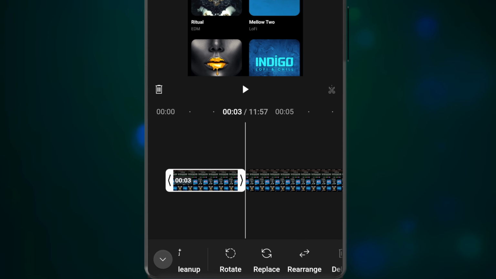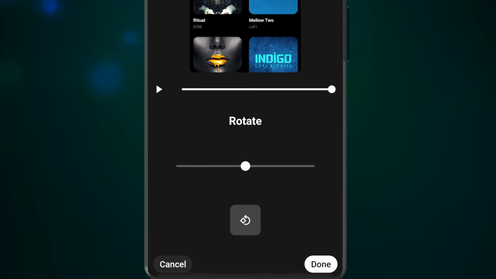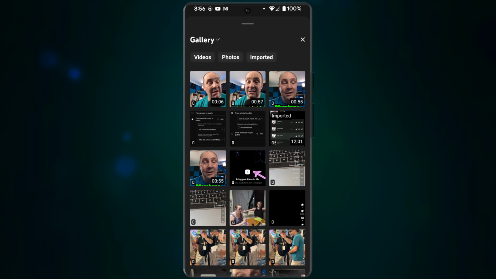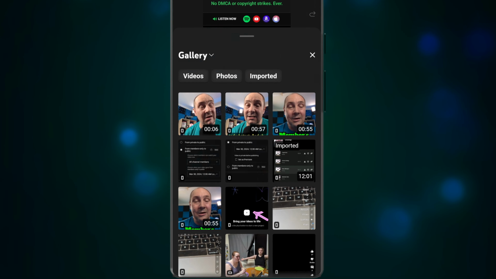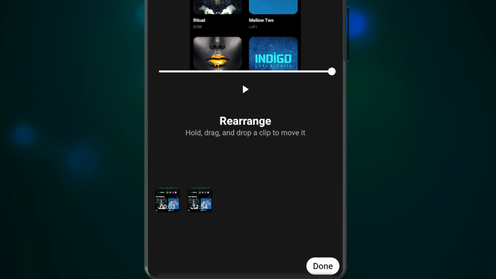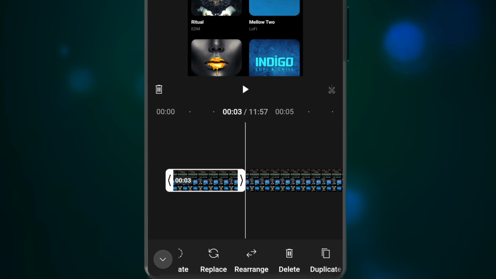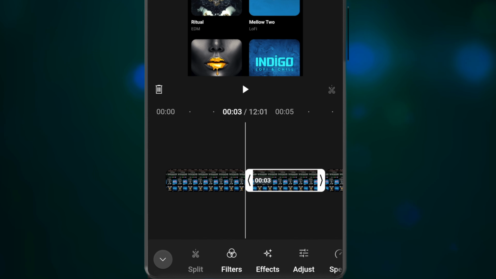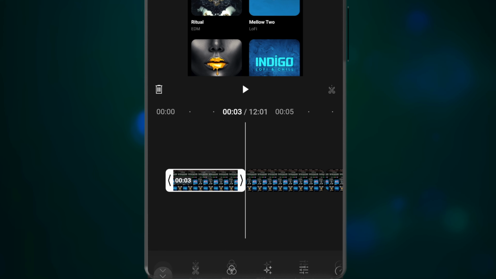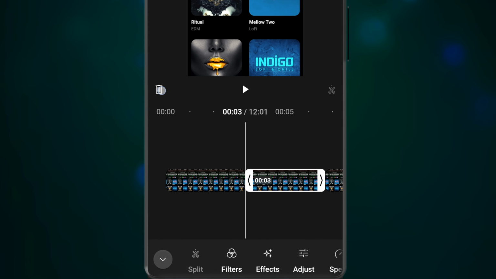In addition to that, we can do other things with the clip that is highlighted, like rotate. Replace allows you to go into your camera roll and pick out a piece of video or image to replace it, so it will swap it out. Rearrange allows us to take all the different cuts and move them into a different order. And then we have delete and duplicate. A duplicate will take that highlighted clip and make another copy of it right next to it. So now I have two of the same thing right next to each other, but we'll get rid of that one.